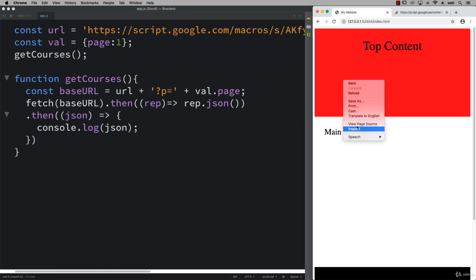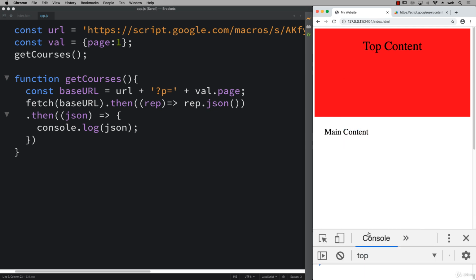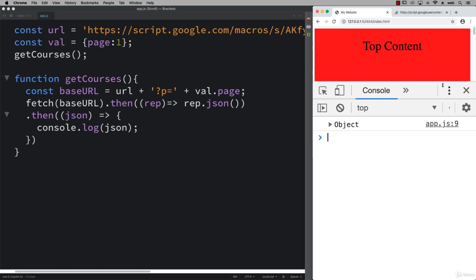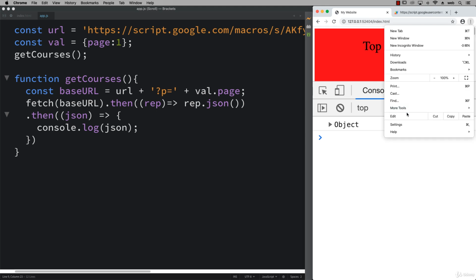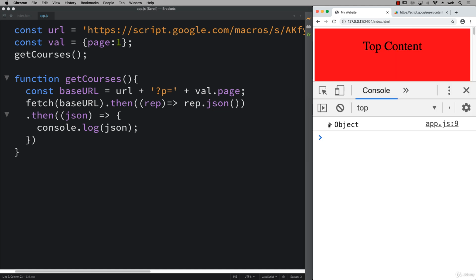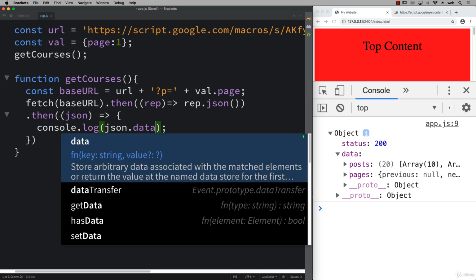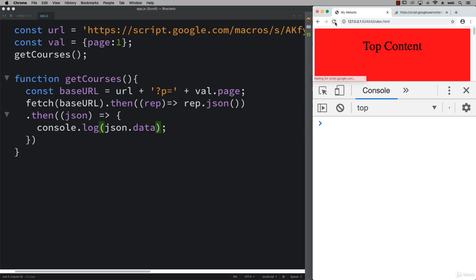Refresh the page, and we're not going to see anything yet within the web page, but if we open up the console, down here at the bottom, I am using Chrome, so this is a dev tool within Chrome. If you're not familiar with the console, you can always open that up within the More Tools developer tools, and there are different shortcuts for Windows and for Macs. See, we get returned back an object representing the JSON content, and within that object we've got a status of 200, we've got data of a number of different posts, and then we've got the pages.